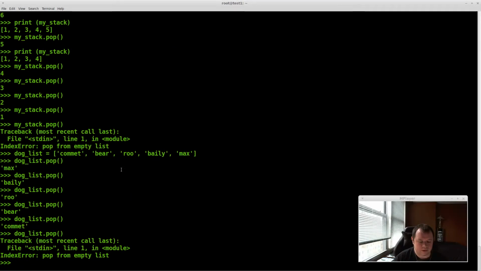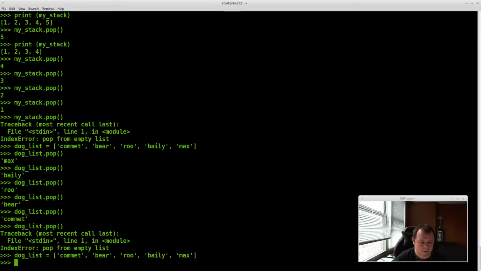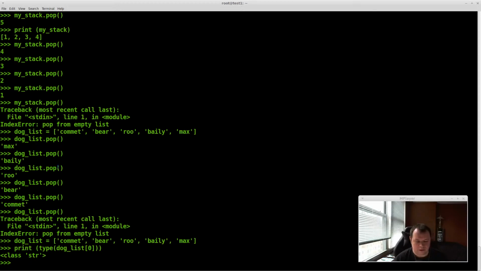These are all strings. If I go back here, I can prove these are strings by doing dog_list element 0, and you need type here, so that you can see these are strings inside of this Python list.